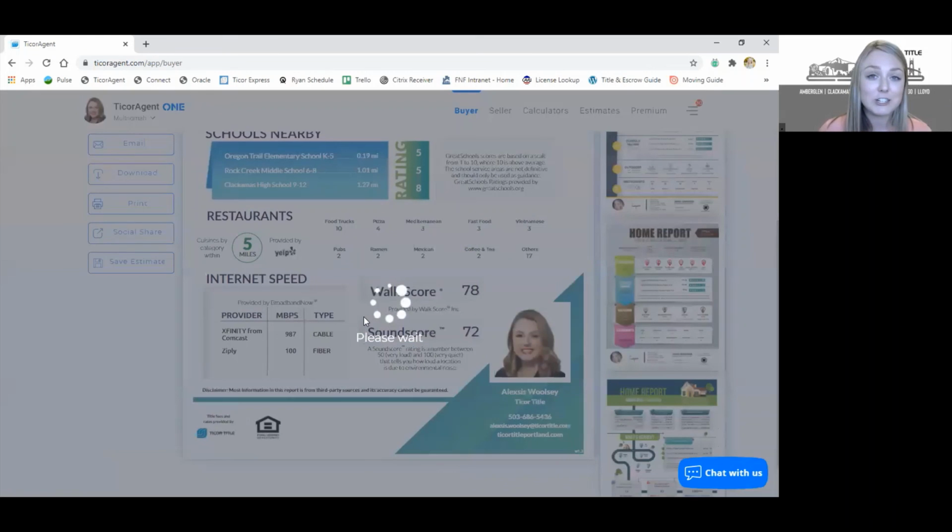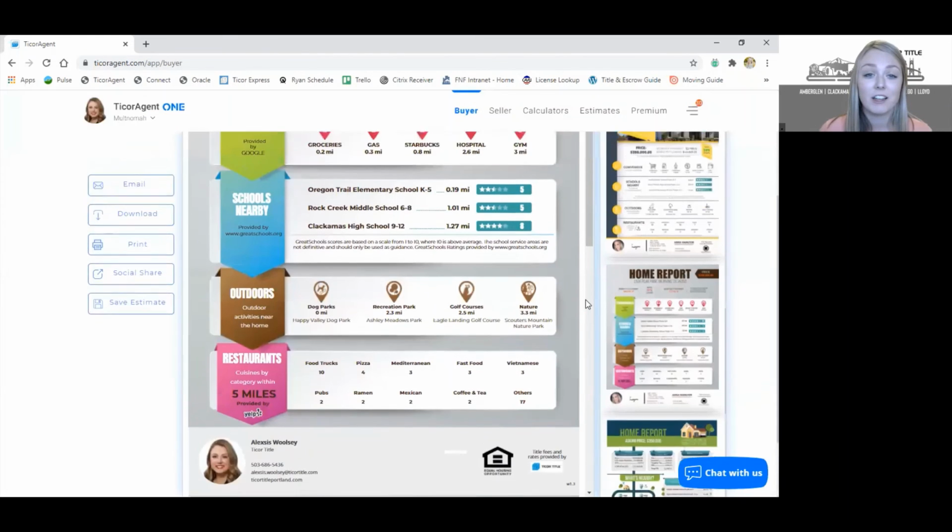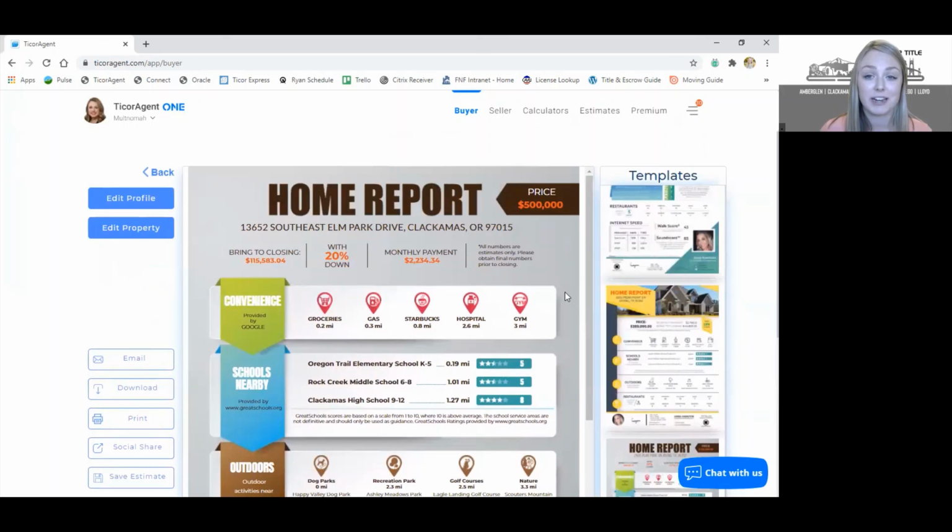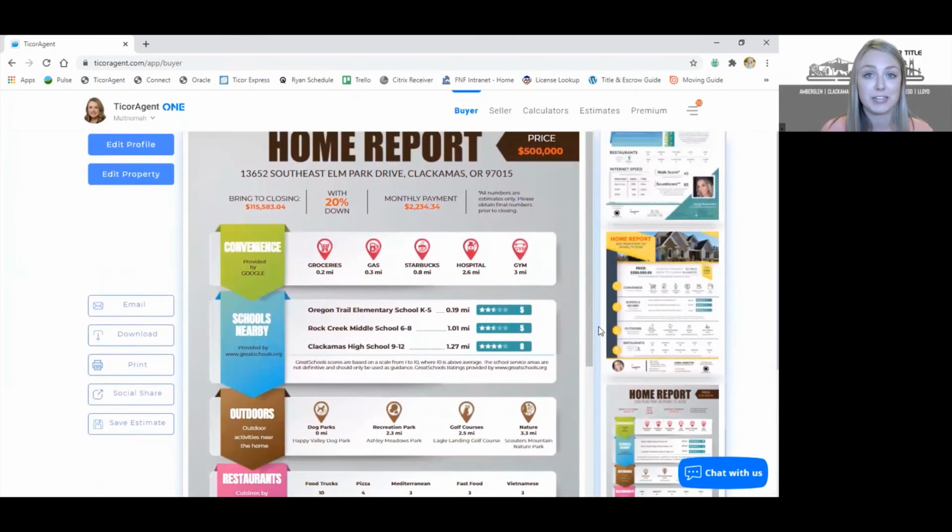But I would highly encourage you to use this feature for your listings. It's a great way to market it and provide some more information to potential buyers.